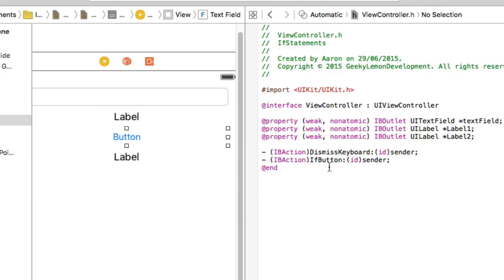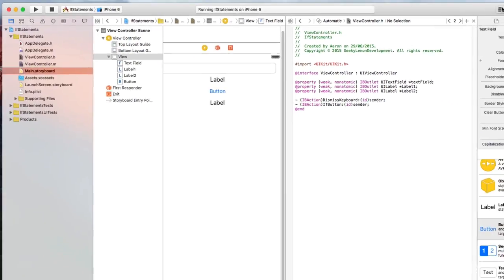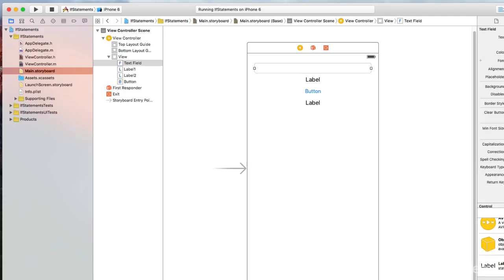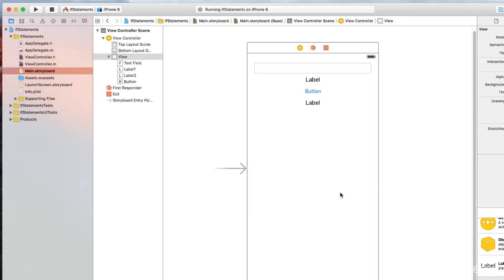Okay then, so we've got that all set up. Let's close the assistant editor. There's one more thing we need to do, and that is selecting our text field, going to our return key and selecting that to done. This will bring up the done button on our keyboard, allowing us to dismiss it, but we're also going to program it to dismiss manually.